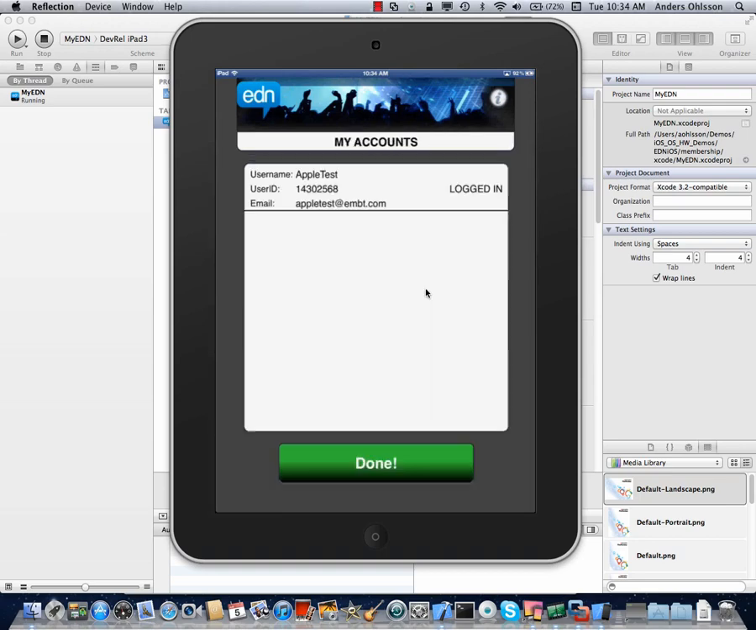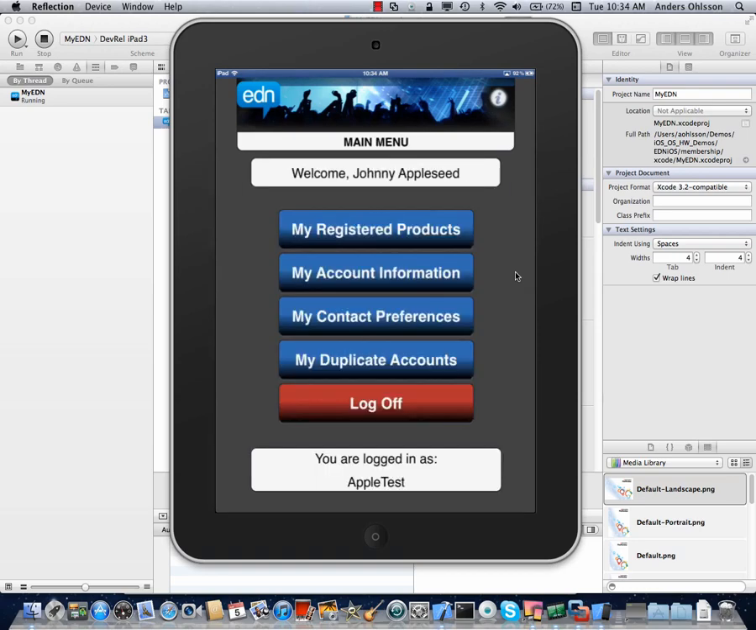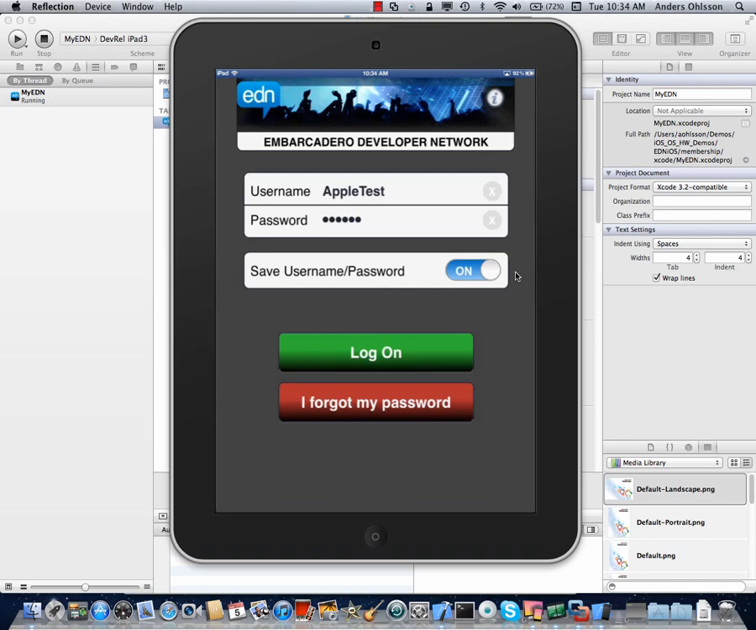Duplicate accounts, if I had any, would show up here. It'll tell me I'm logged in as this guy. Apple Test is this user ID. And if I had multiples on the same email address, which shouldn't necessarily be possible anymore, but in some cases it does happen, then you will see the whole list. Click Done, and that's all it does for now. I log off, and I'm back to the login screen.